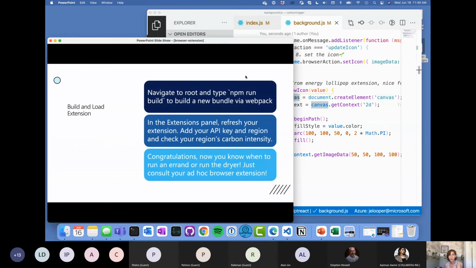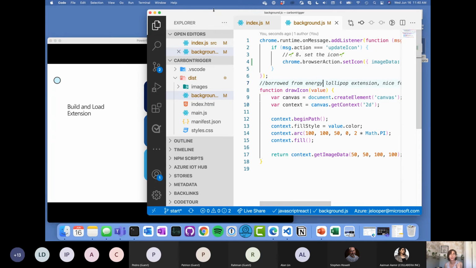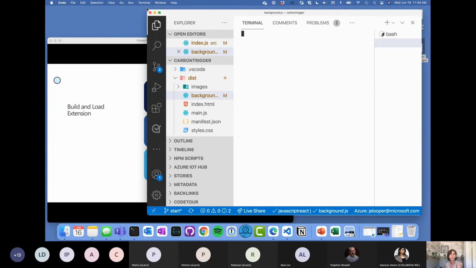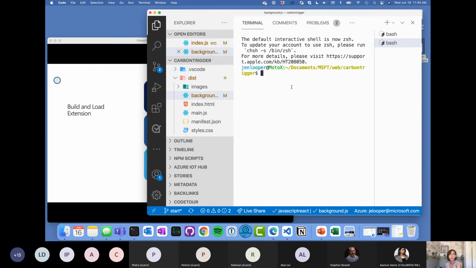So what we have to do now is go ahead and build our extension. So I'll open up my terminal. I'm going to type npm run build.